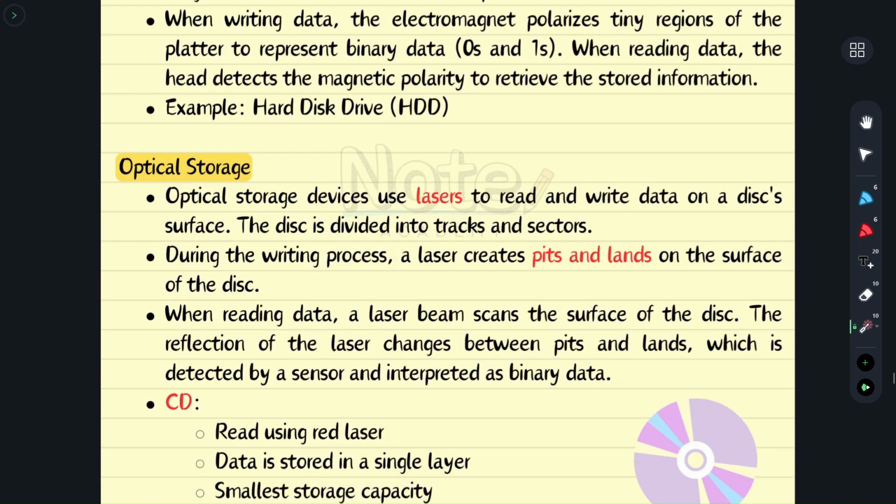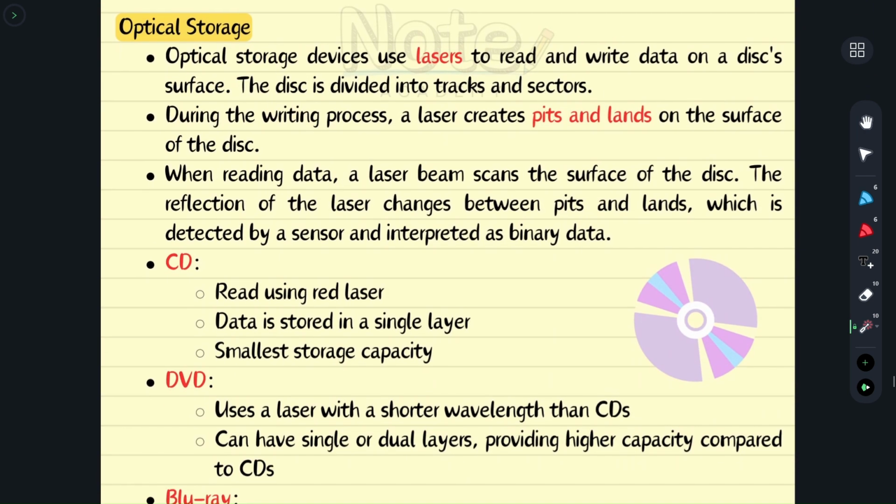Anyways, moving on to optical storage. So CDs, DVDs, Blu-rays, these are the types of storage that come under optical storage. So optical storage devices are basically using lasers to read and write data. And that laser is basically creating pits and lands on the surface of the disk. So if there is a pit, that means that it represents 0, and if there is land, that means it will have 1.